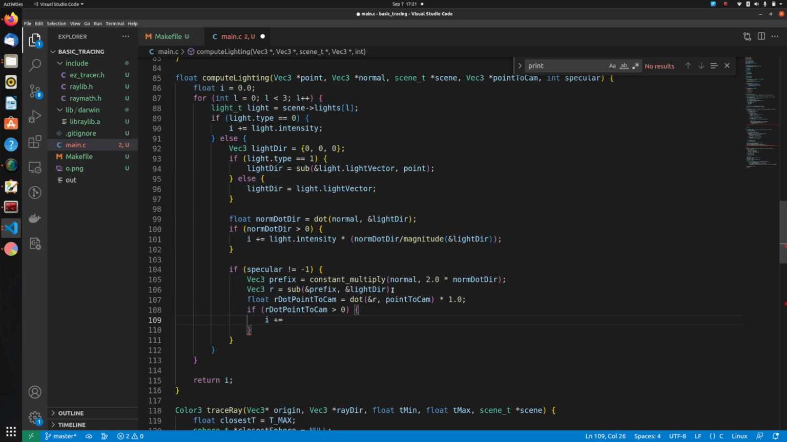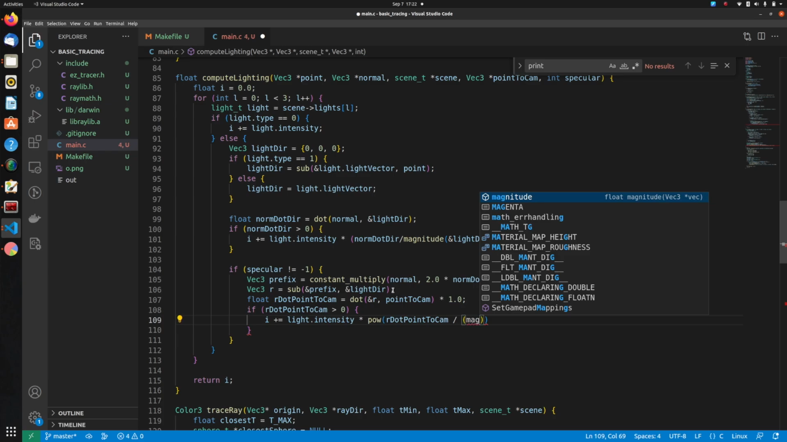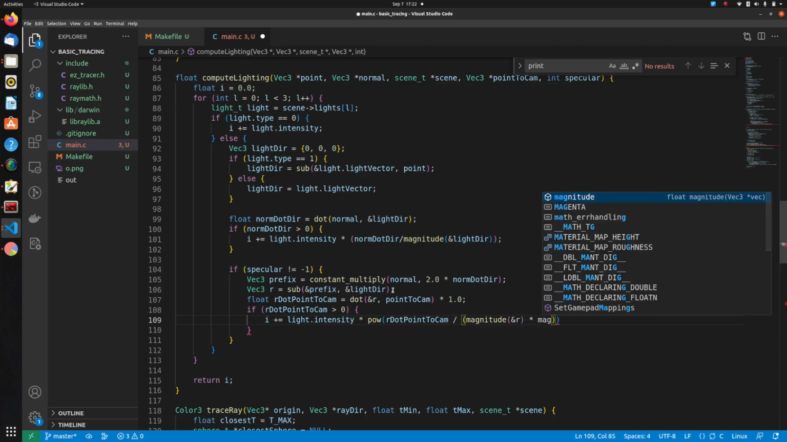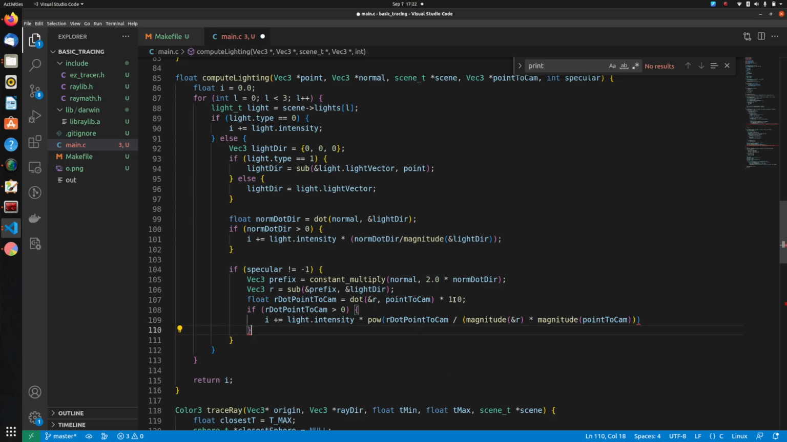So this is just the dot product. We still have to divide it by the multiplication of the individual magnitudes of the view vector and the reflected vector. So light dot intensity into pow of r dot point to cam divided by magnitude of reflected ray multiplied by magnitude of point to cam. Also, what we are getting is pretty much the cos of alpha, right? The cos of the angle between the view vector and the reflected ray.